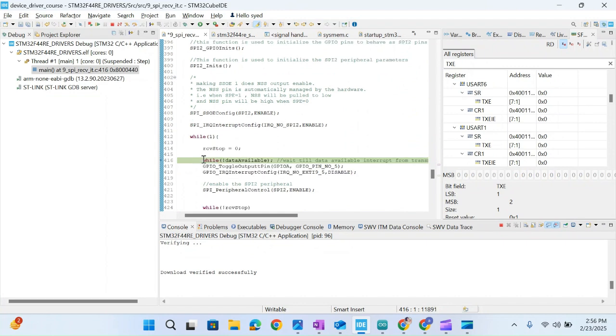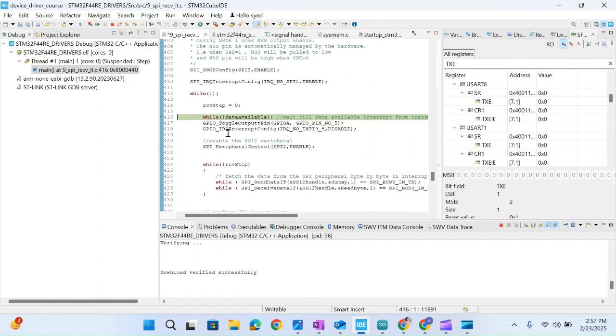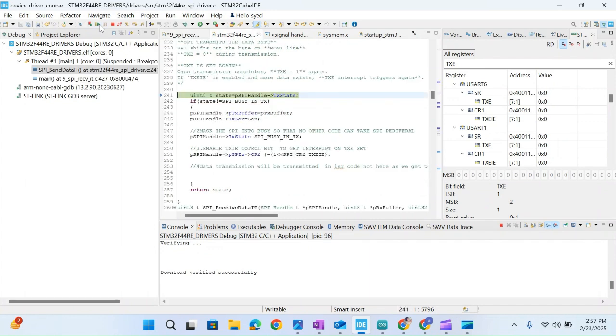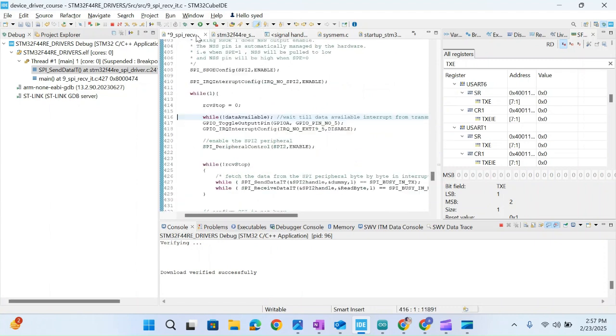Now it will wait here. The data available will be 1 whenever I press the button. So then only it will actually start receiving the data. Pressing the button. Yeah, now I pressed the button.